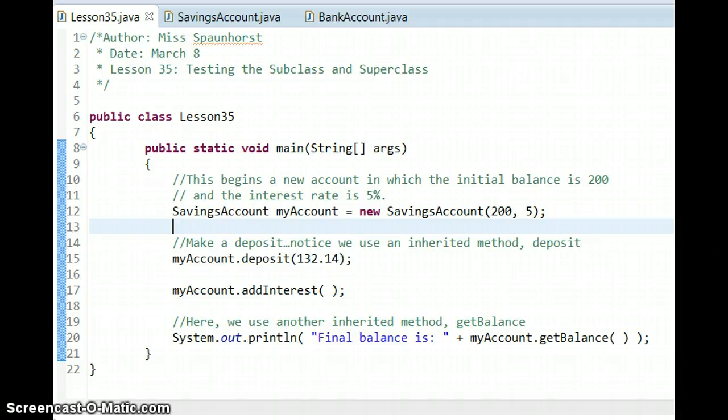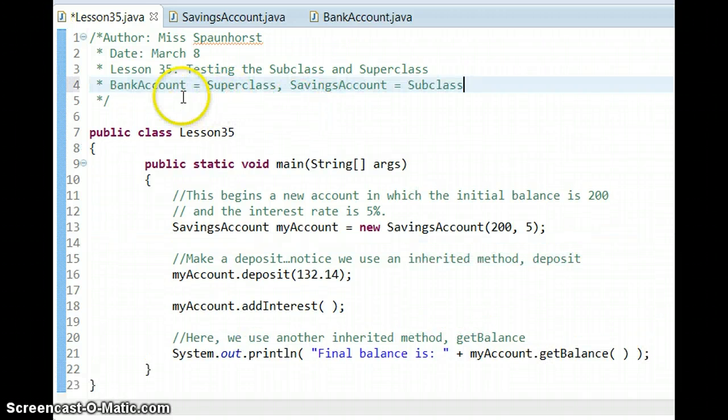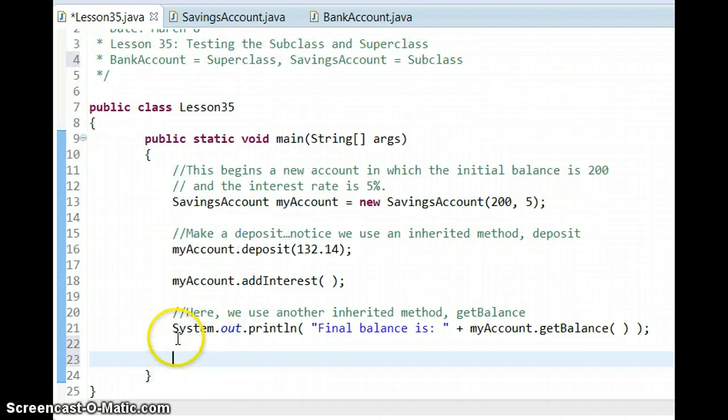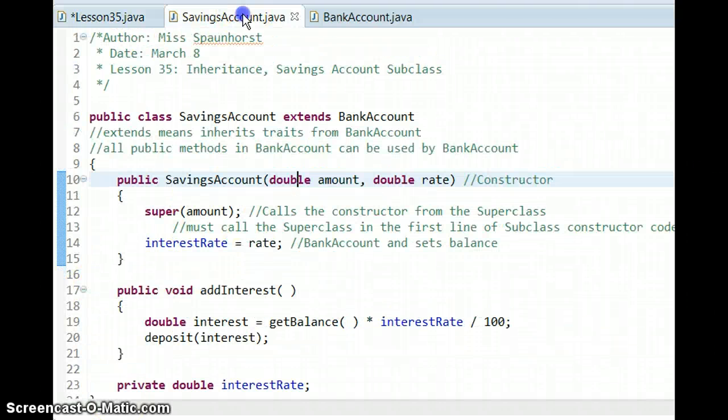Illegally will not work in Java. Legally will. Just to remind you, bank account is our superclass and savings account is our subclass. Make sure you know the difference between the two. So come on down below the code, so after system.out.print. We don't want to mess up the code that we do have that works, but we do want to learn some things. First, let's create an object for our subclass.